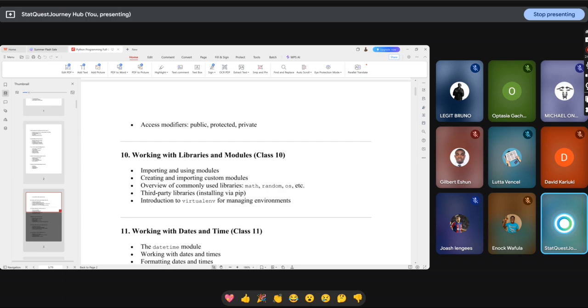Number 10 is working with libraries. It's going to be a repetition. Class 10 is not going to be a single class because we have very many libraries, and it is a lie to say that we can cover all libraries in a single day. So working with libraries and modules is going to take us time because we have to understand the syntax.